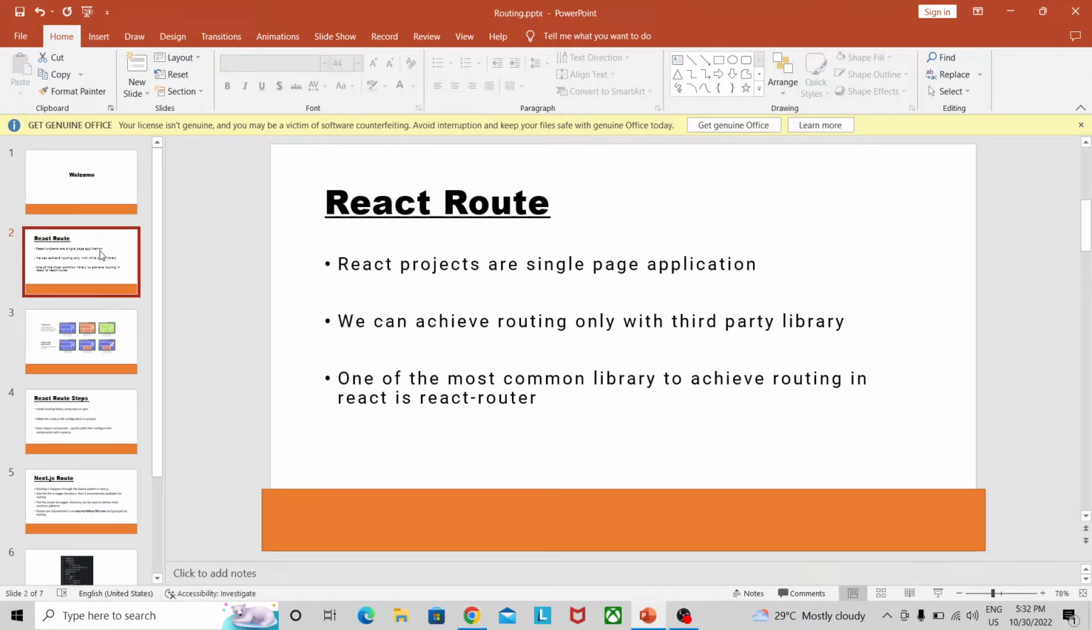We call every React project a single page application. Using this single page application gives a huge advantage for the end user. It will never refresh the page while we navigate from one component to another component. So the user can get an excellent user experience.